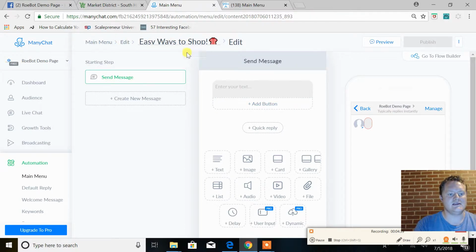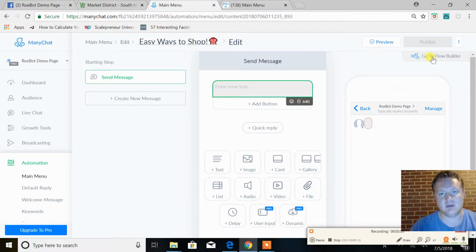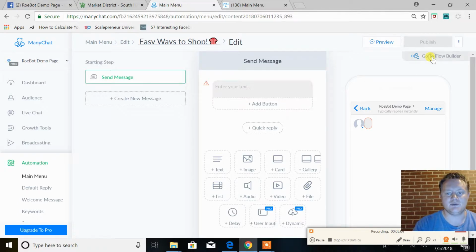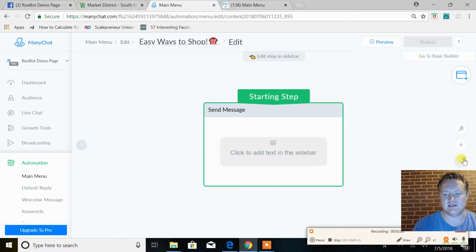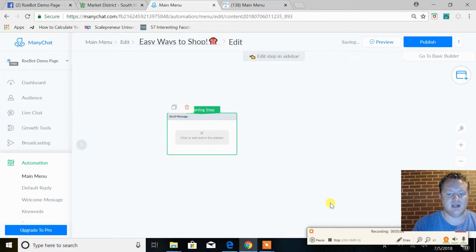And this now is going to be the easy ways to shop message flow that we're going to have built out, and you can start working right in here. So this is the basic view. I prefer working in the flow builder, and I'll show you why. Mostly because it's just a lot more intuitive whenever you're trying to look at a conversation and being able to see what answer then goes to what response. So in the flow builder, that's where you get to see that information.